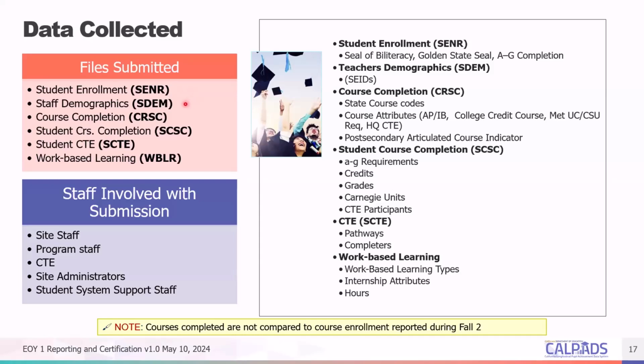The SDEM file is used to submit demographic data about credentialed staff members who were actively employed at any time during the current academic year. An update of the SDEM file is typically submitted to include those teachers of record who were not active during the Fall 2 reporting period.